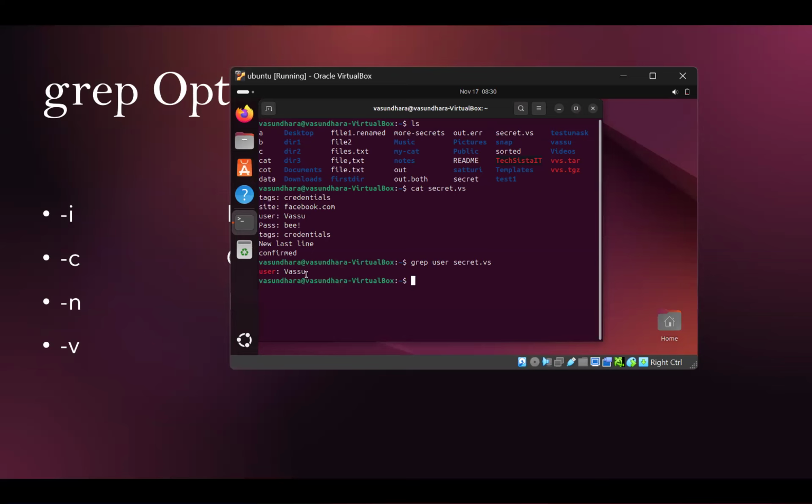Now I want to search for the lines in which the letter o is present. To do that, you need to run grep o, followed by the file name. See, it displayed two lines. In these two lines, the letter o was present.